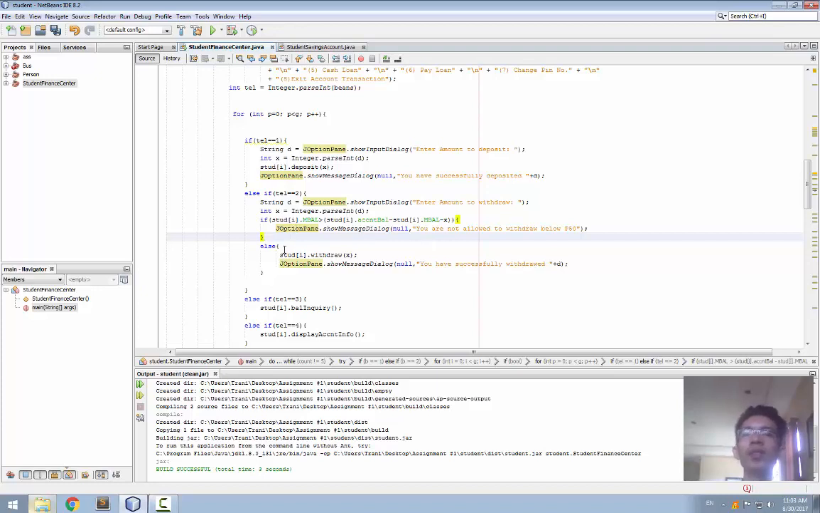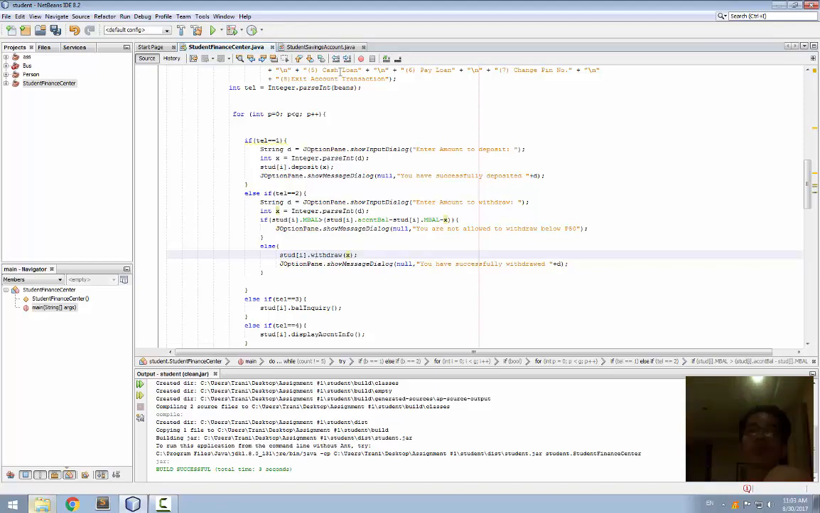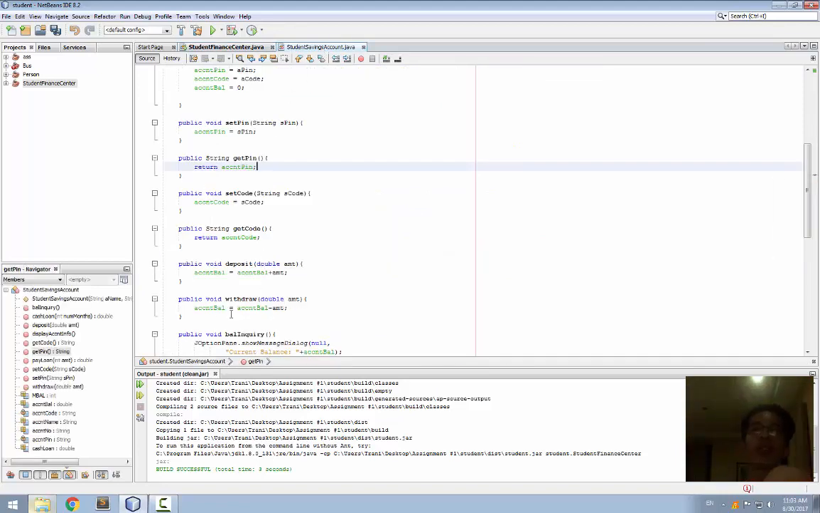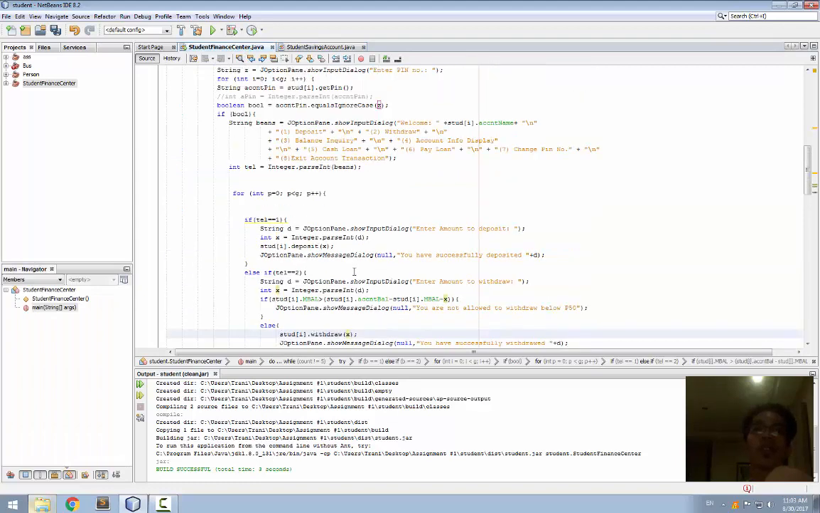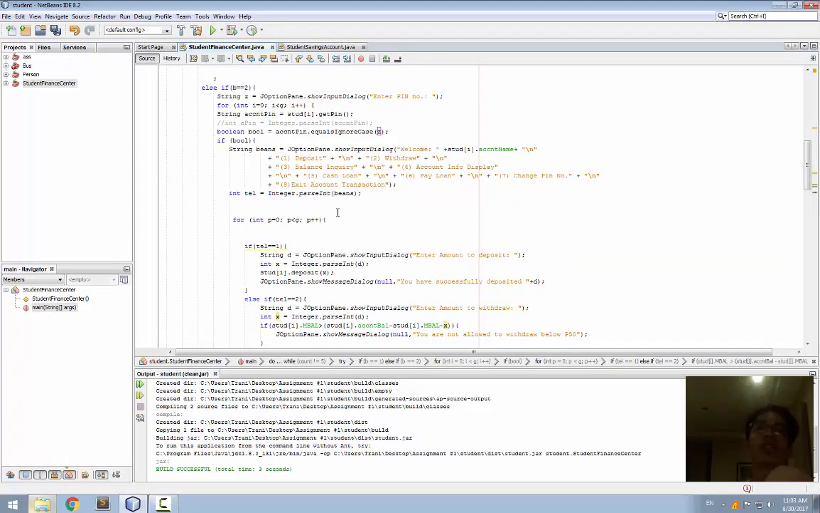And if he withdraws higher above the maintaining balance, he can withdraw, and it will display you have successfully withdrawn. The stud_i.withdraw here is, so the withdraw method is called: account balance equals account balance minus amount. Then the message you have successfully withdrawn will be shown.